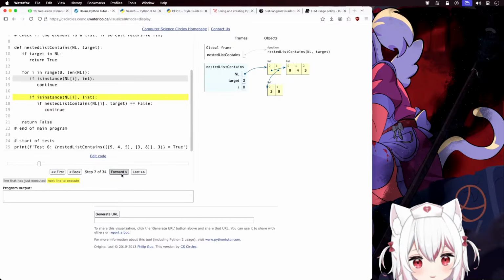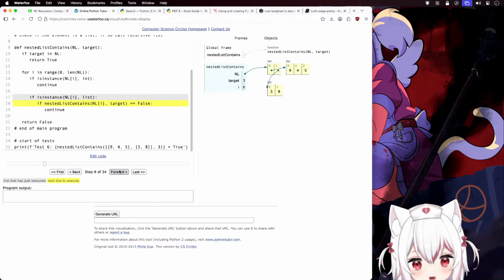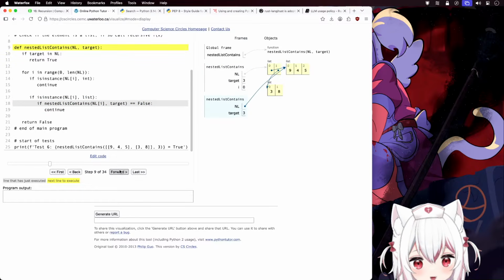Then we're gonna run nested list contains on the list in index 0, and if it returns false, we're gonna continue and then check what's in the contents of 1. So it should return false, but let's double check. So now NL is pointing to the list with 9, 4, 5, and we're looking for a target of 3.